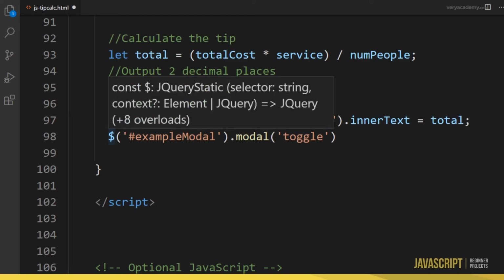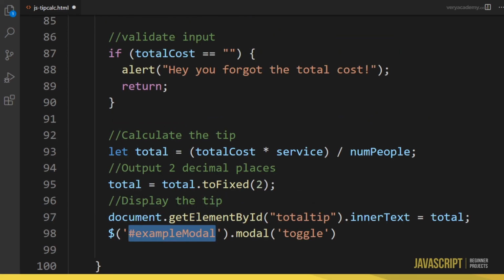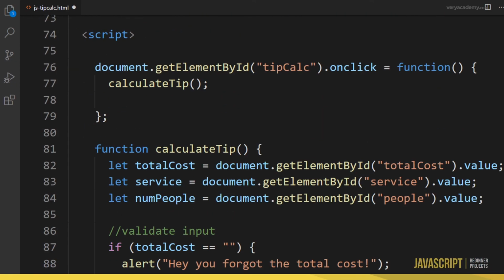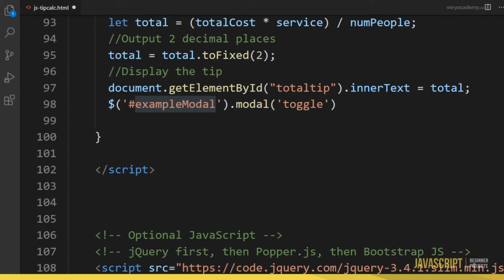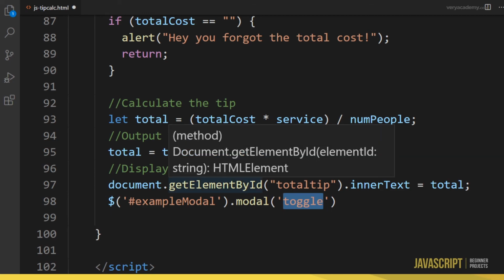And then in order for us now to utilize the modal, we're identifying the modal. So it should be example modal. So back up here, if we go into our modal, it should be called example modal. Yep. So we're identifying it by ID. And what we're saying now is that we want to toggle it. So dot modal and then toggle, and that will open up the modal. So when we press the button, all this calculation will happen. The total will then be placed in the total tip section, and then the modal will open. And that really just finalizes this really simple example.